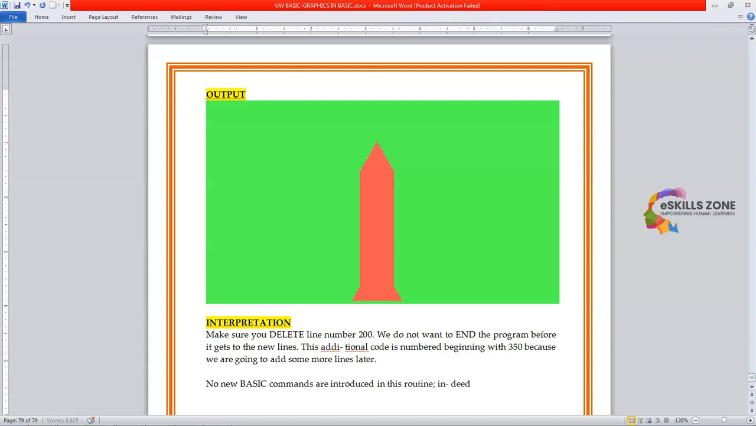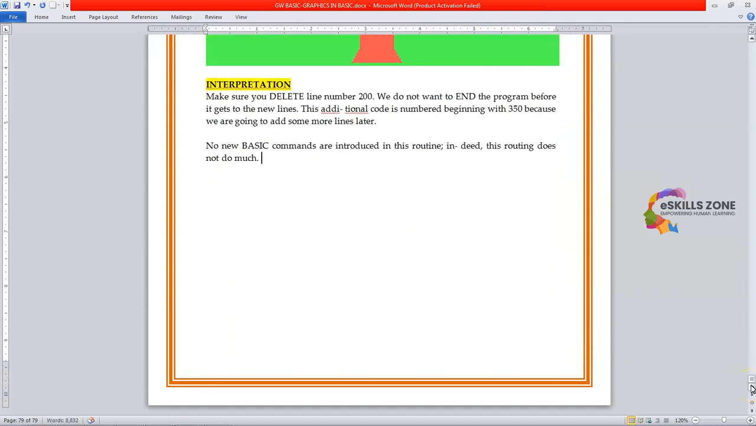Indeed, this routine does not do much. It is simply a FOR-NEXT loop that issues a PRINT command. Note, however, that nothing is printed. What happens when we run this program? The rocket is launched.